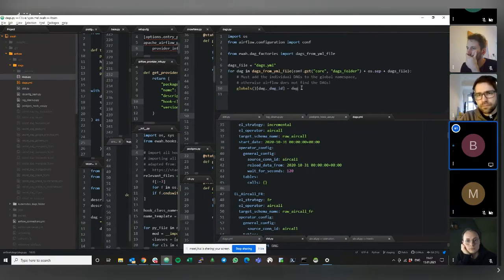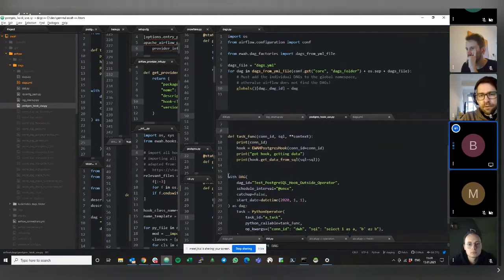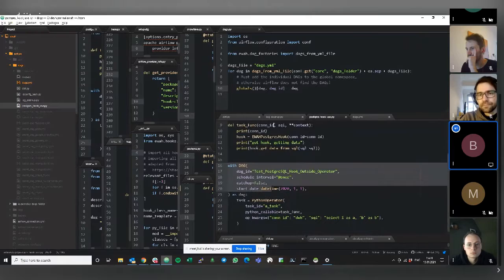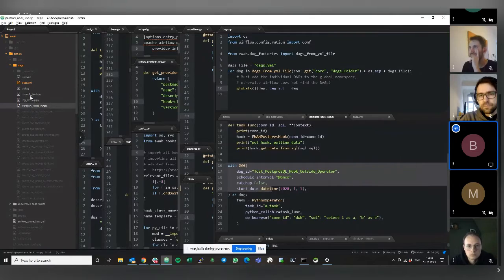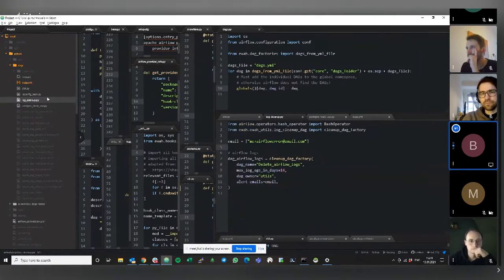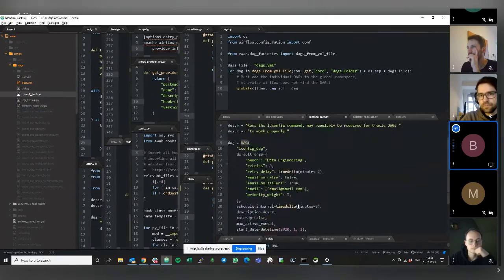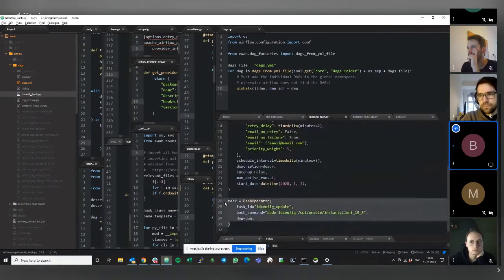The first time I used this wasn't actually related to this library, but this might be interesting for anyone else who is interested in building DAG factories or building functions that return DAGs. You have to have this line of code if you don't use the standard way of creating DAGs, which is either the context manager like this, or the DAG equals DAG way of instantiating the object and then using the task operators.